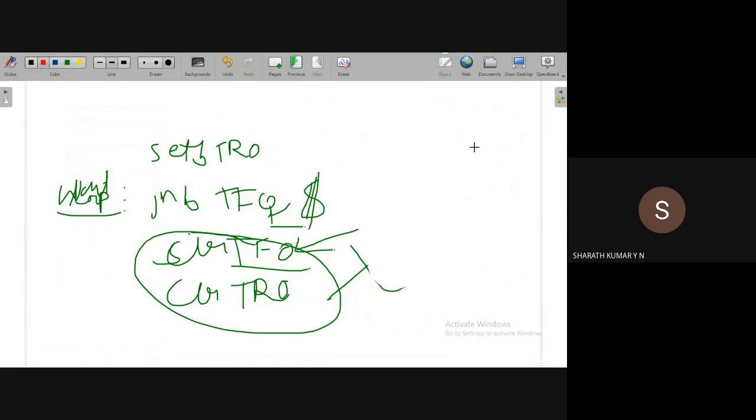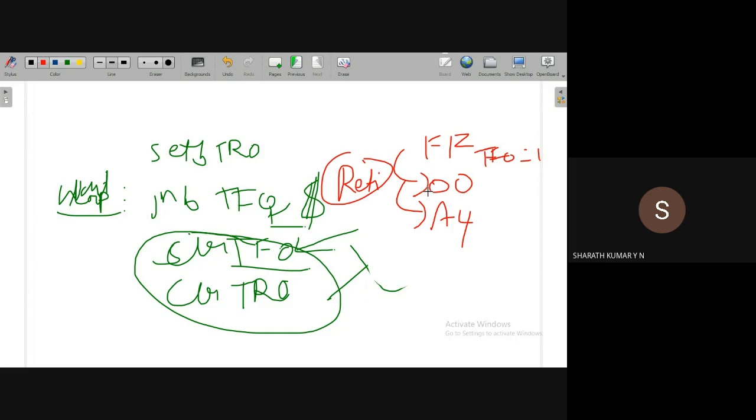When the timer overflows, that is when it goes from FF to 00, TF0 is set to 1. TF0 will be set to 1. It is loaded with the initial value A4H, and this operation continues. What does the return from interrupt instruction do?